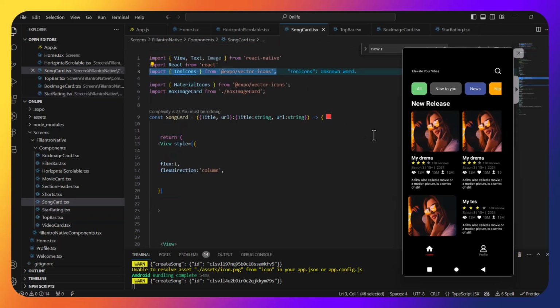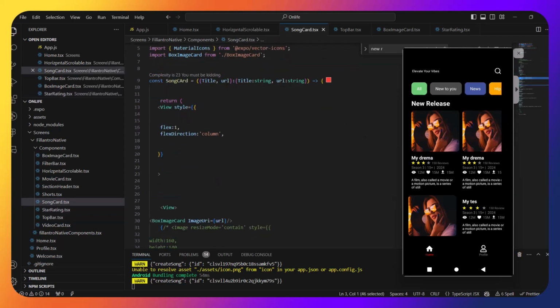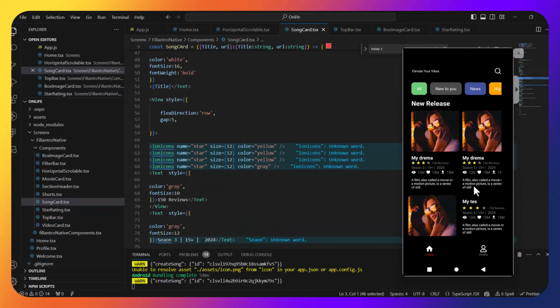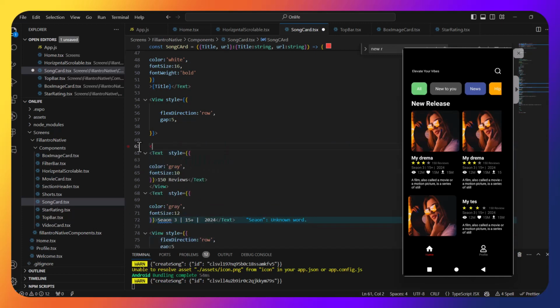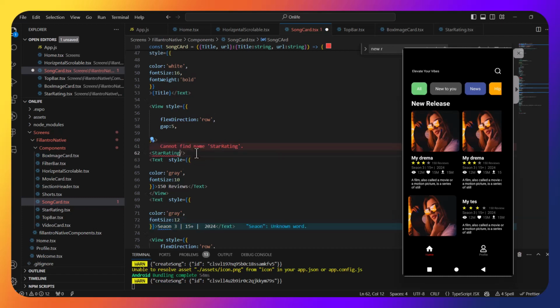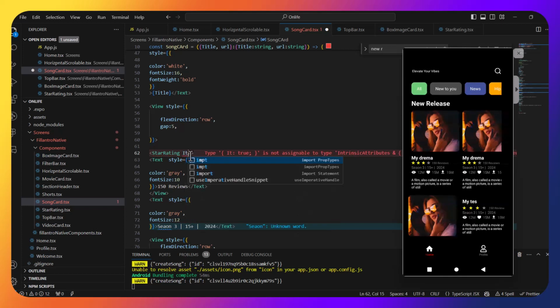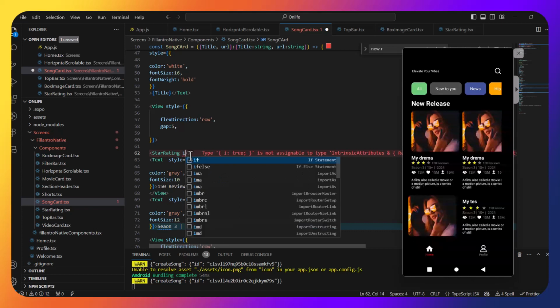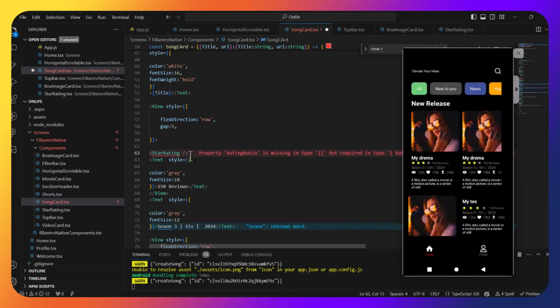Let's see, where are the icons, which we were rendering here as the stars. As you can see, now we are going to render this element, and let's import it. The star rating is missing. Iteration, obviously that is missing. Let's see what it says is missing.